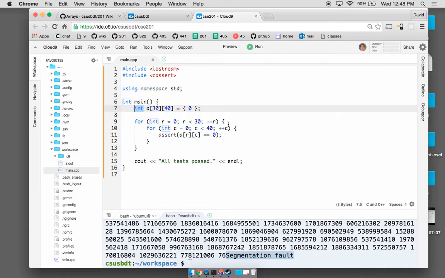So if we want to look at every single value in the array and check that it's 0, then we use this expression here. A of RC accesses the value at row R, column C. And then we want to compare that to 0. So that value at RC should be 0. We pass that into assert. If that comparison is true, assert just quietly does nothing. And if the assertion is false, that will fail.